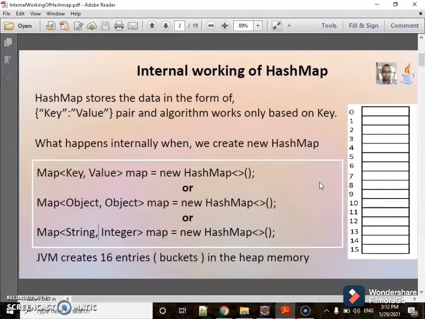Here I have shown multiple ways to create a HashMap object. The syntax is the same, but I have taken multiple examples here. We can create a HashMap object by considering any type of object as a key and any type of object as a value. By using the concept of generics, I have created these HashMaps. So for this example, I am considering String as a key, Integer as a value.